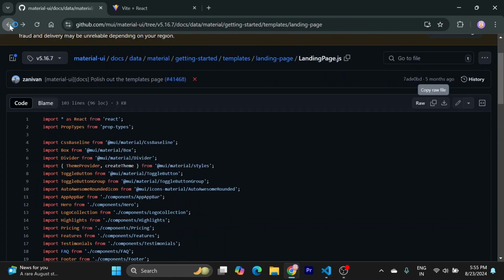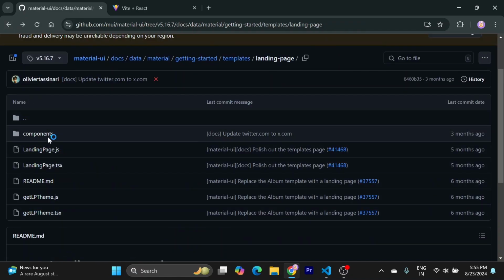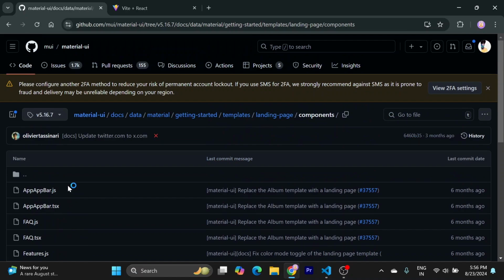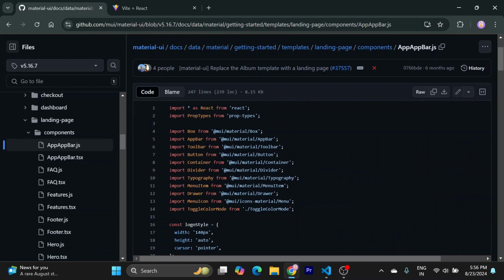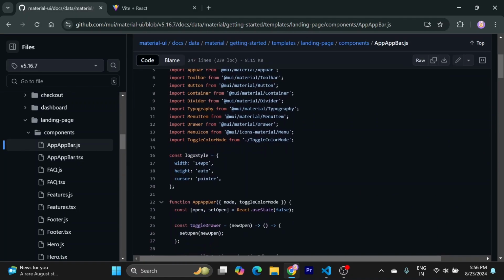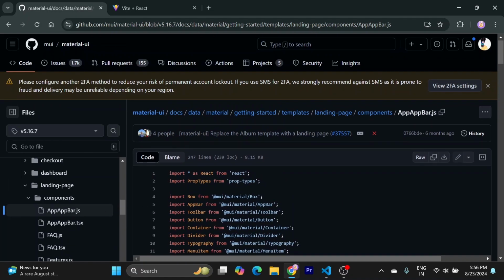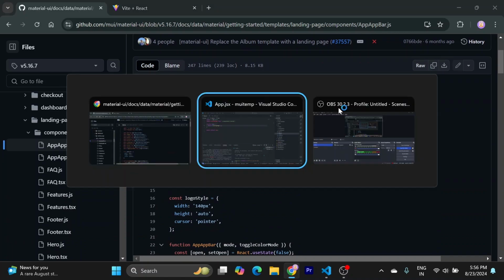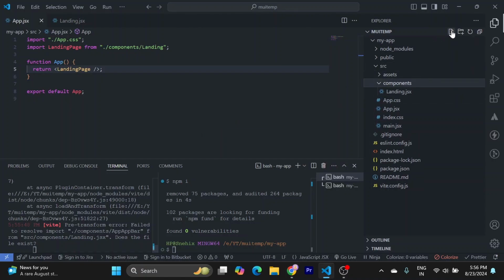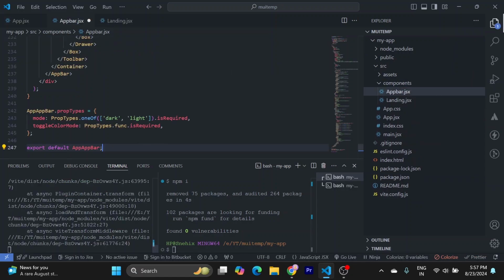So lots of components are coming from here. So I will just copy paste all of them one by one. Just make sure you copy the JS files. If you are using TypeScript, you can follow with TypeScript, but for this I'm going to use it with JavaScript. So I will copy this and create a file inside the components called appbar.jsx and paste it here.